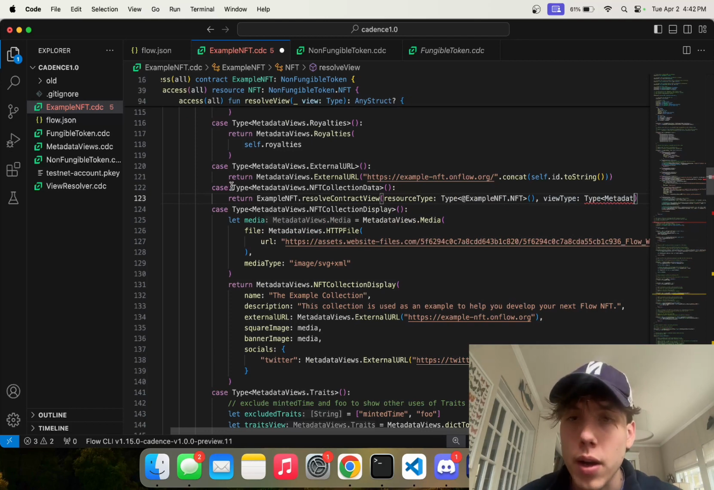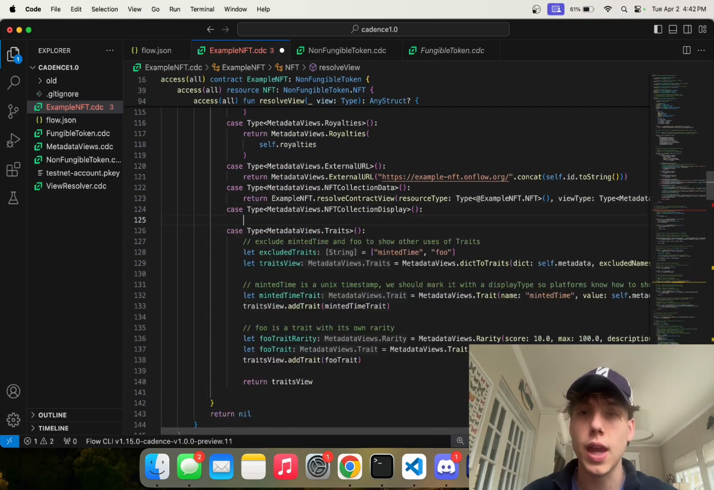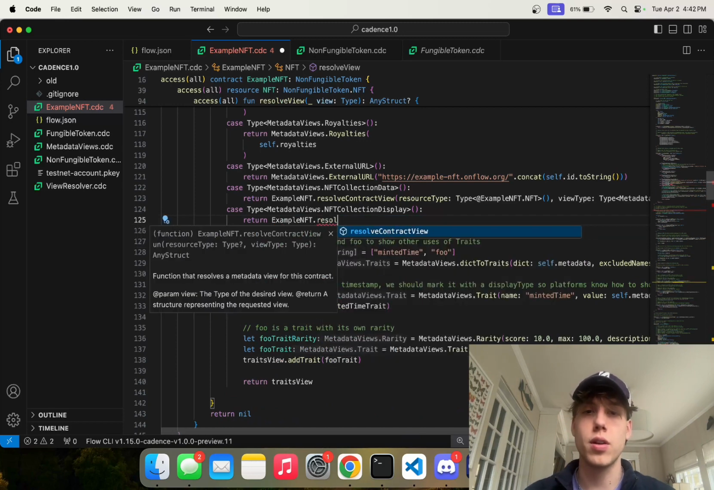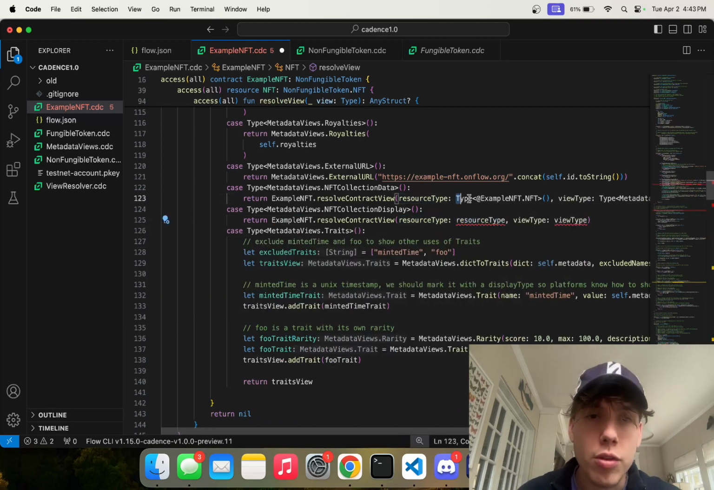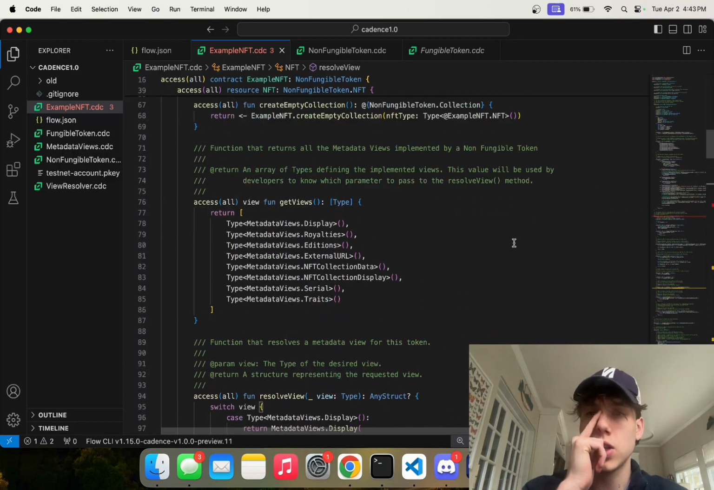Actually, we can just copy it right here. Metadata views.nft collection data. Boom. And we can do the same thing for this one. So again, this is just massively reducing the code in our contract. Resolve contract view, where the resource type is the same thing here, and the view type is collection data. Awesome. So we've made some great changes there.